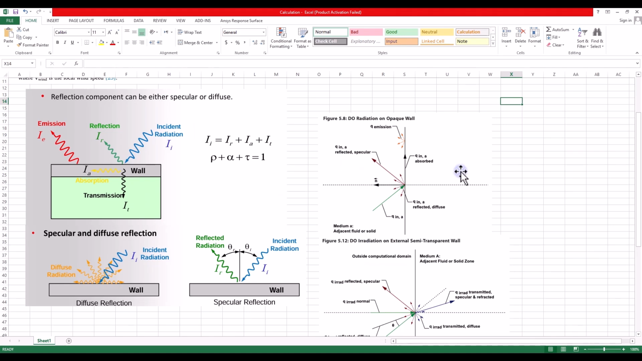So as you can see in here, and we mentioned in the introduction, when it comes to a wall, you can see a part of the irradiation will be emitted, a part of it will be reflected, a part of it will be absorbed by this wall, another part will be transmitted. So we can say that the sum of the radiation, I mean the reflection, the absorption and transmission would be 1. And we can see that right here.